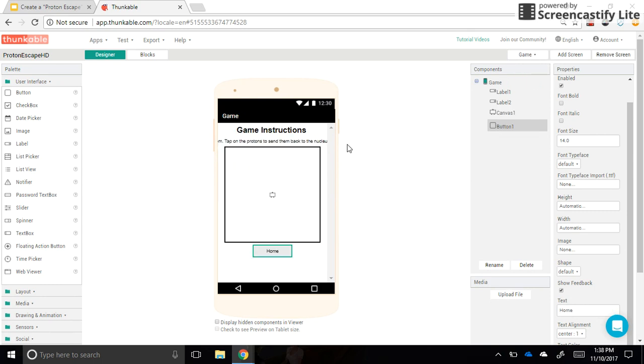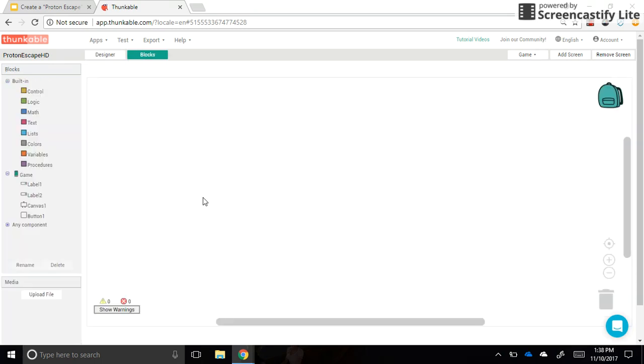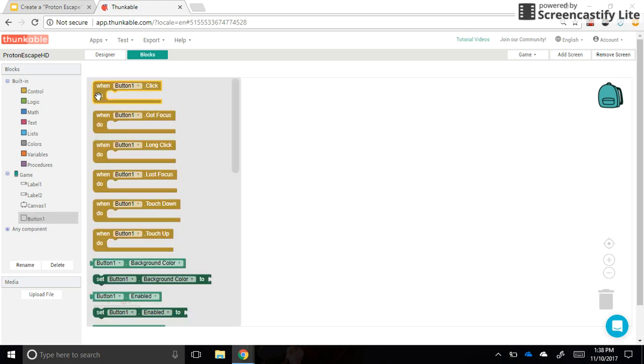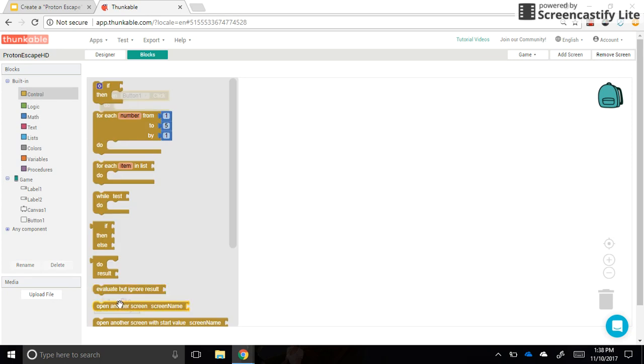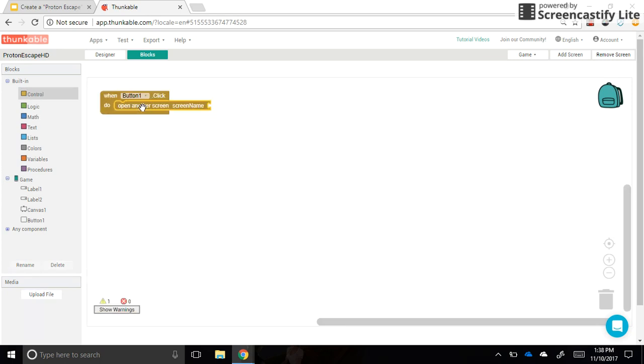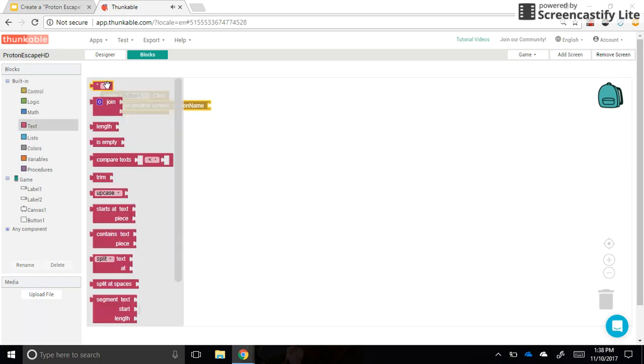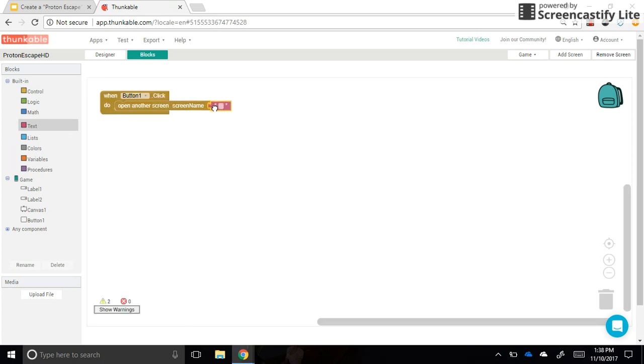I'm going to go to the game screen now and code this button. I'm going to go to blocks, and that's also called button 1 on this screen. It's the first button we put on this screen. So button 1, when it's clicked, same thing we did before, we control it by opening another screen, and this time the screen is named screen 1 because it's the first screen that we started with. We want to go back home. All right, screen 1. So I'm going to go back to Designer.